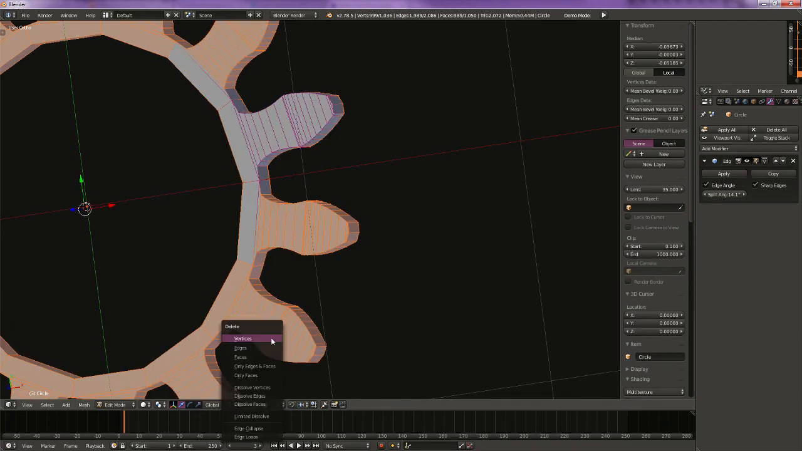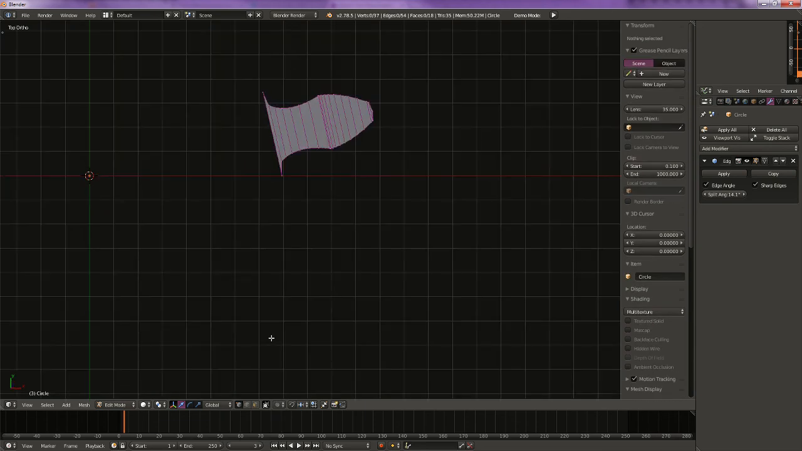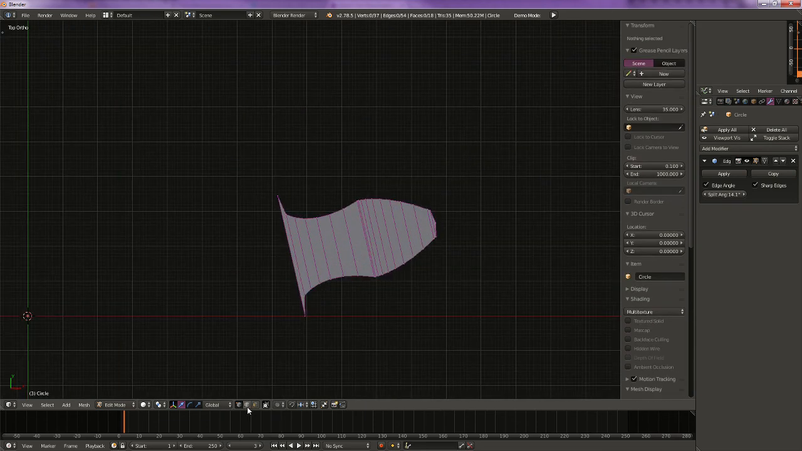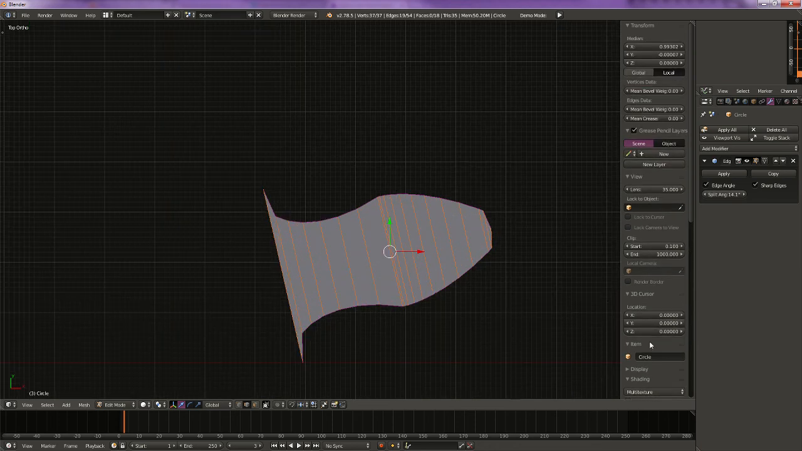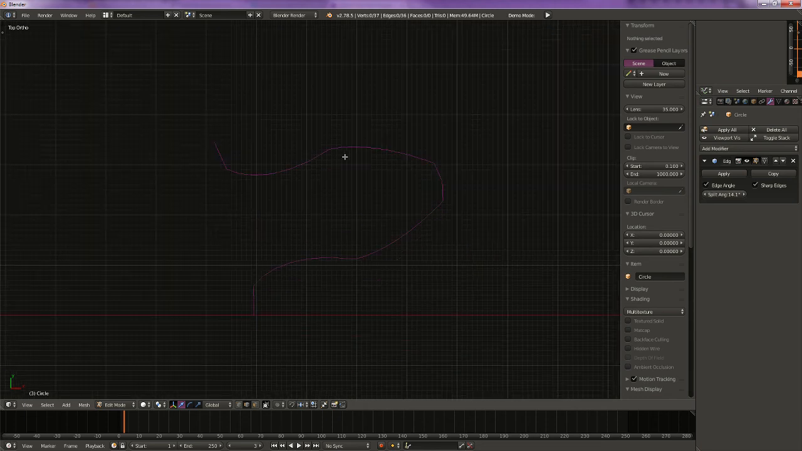Vertices. Invert, delete everything else. So I've just got this one thing here. And, whoops. Then I want to get rid of all of this infill stuff. Okay, so now we just got this nice thing here.